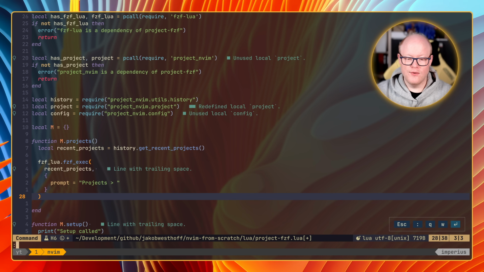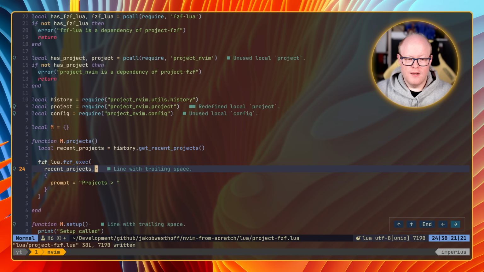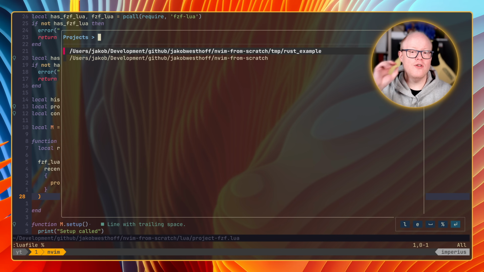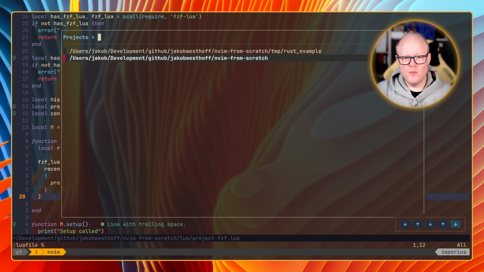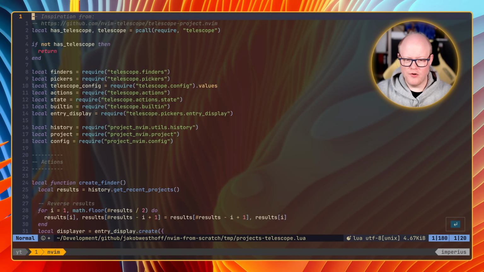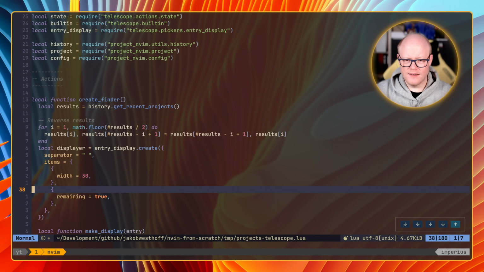Okay, so we have a trailing space. Let's quickly fix that. So, okay, let's see what actually happens if we call that Lua file %. Okay, and now you can see we have our first selector. It has now the Rust example in it, and it has the Neovim from scratch in it. So I think we need to kind of format that, but first of all, let's take a look if this is actually what we want there displayed. It looks right, but what's happening here?